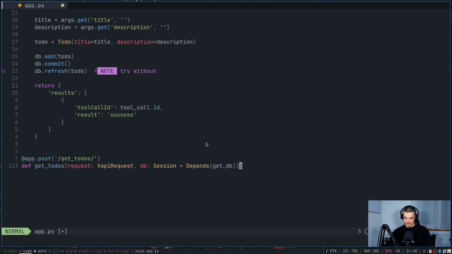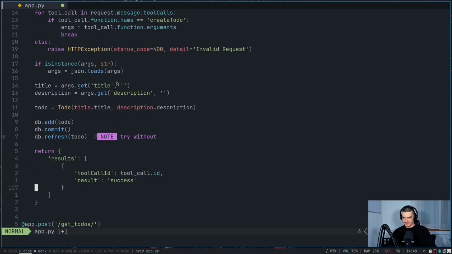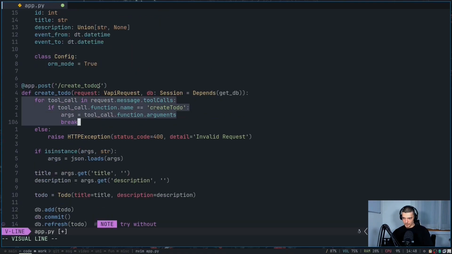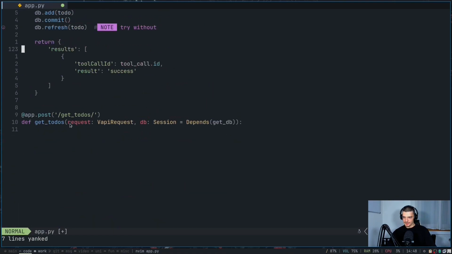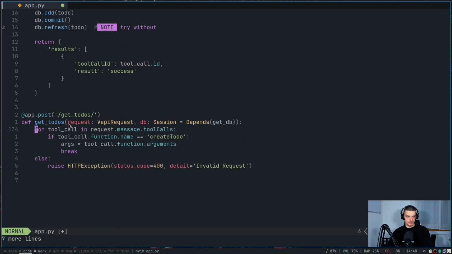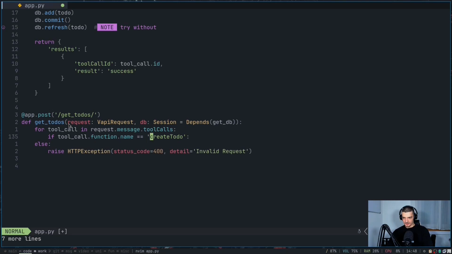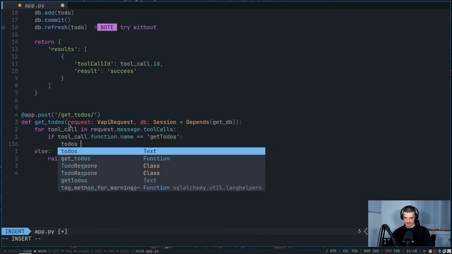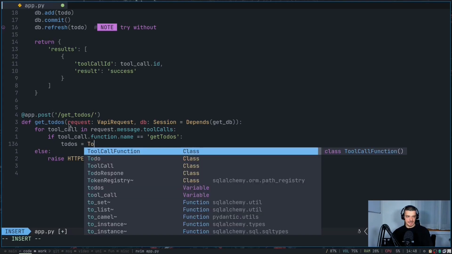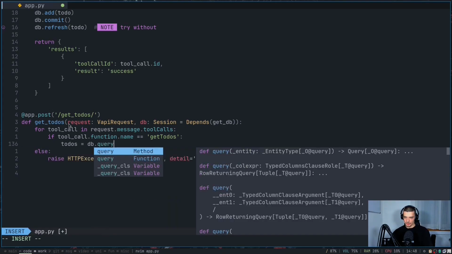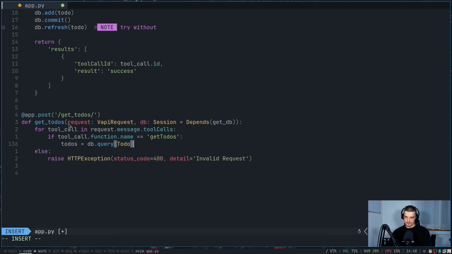And then this is going to be our function. Quite simple. All we're going to do here is basically same logic as above. We want to do this. Now, the only difference here is we don't need arguments, because if we have the proper function name, which is in this case get to-dos, what we're going to do is just get all the to-dos by saying database query to-do all. Give me all the to-dos.